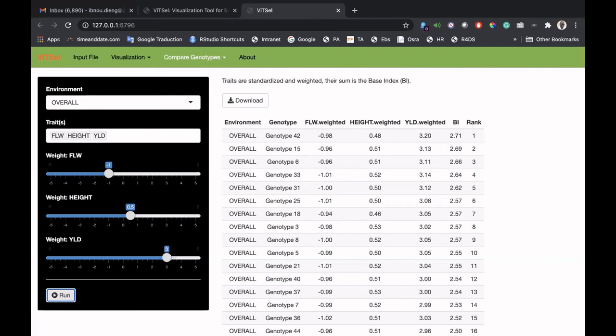So now the question we'll be asking ourselves in the future is, should we connect Meta-R and ViTSel to have a continuum, or should we maintain them separately? That needs to be discussed by the developer team. But in any case, it should be possible to bring in whatever statistics you want, like LSD, heritability, to provide more insight.